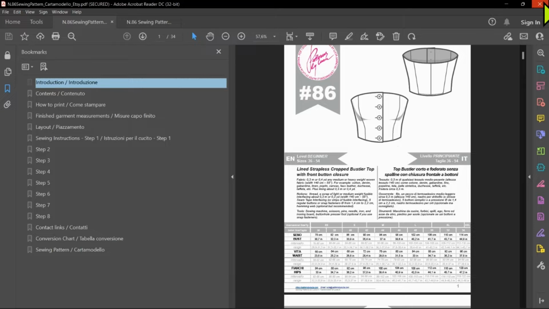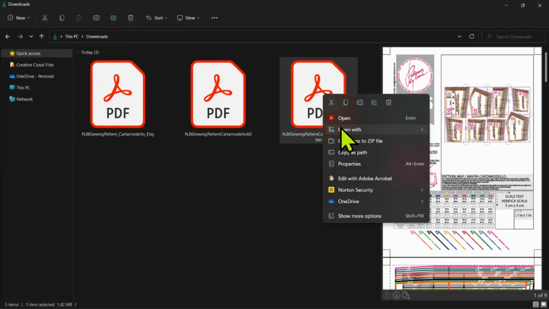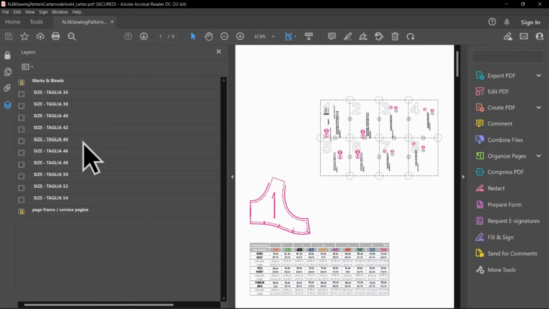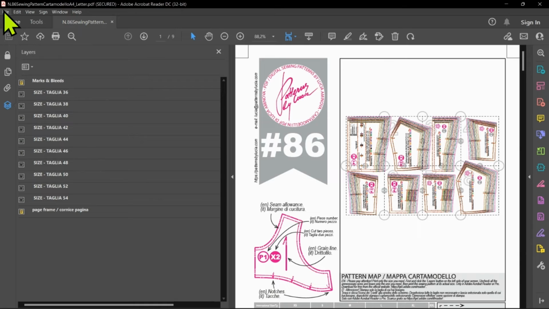Let's move on and see how to open the file with the sewing pattern. Suppose you have different PDF reading software on your computer. To be certain you open the pattern using Acrobat Reader, click on the file with the right mouse button and select Open with Adobe Acrobat Reader from the menu. This is the file with the sewing pattern that you can print using home or office printers. The pages of this file are meant to fit both paper format A4 and letter.